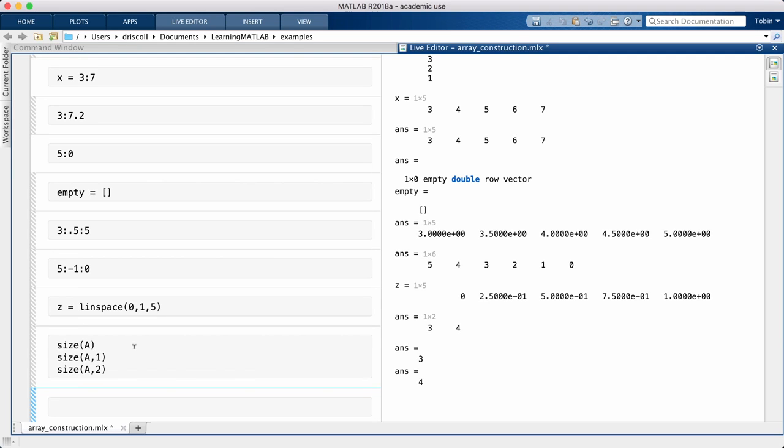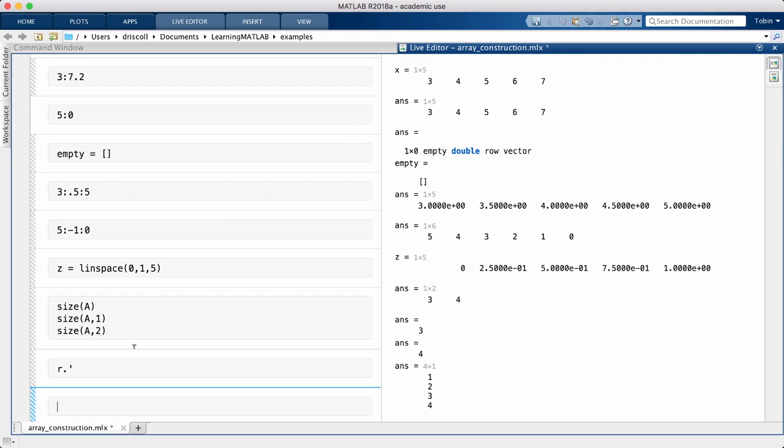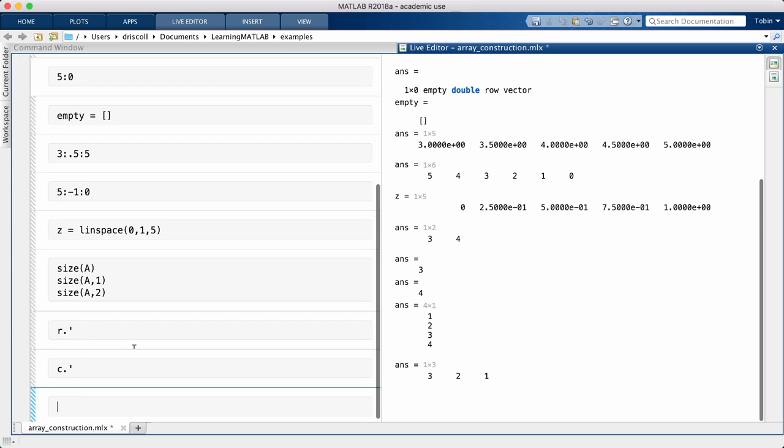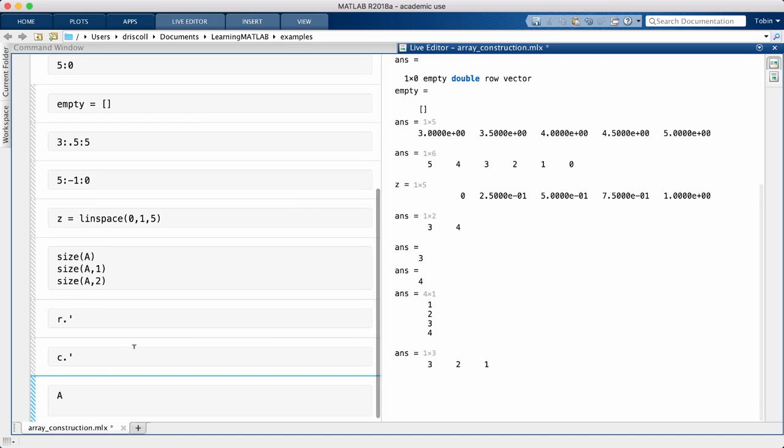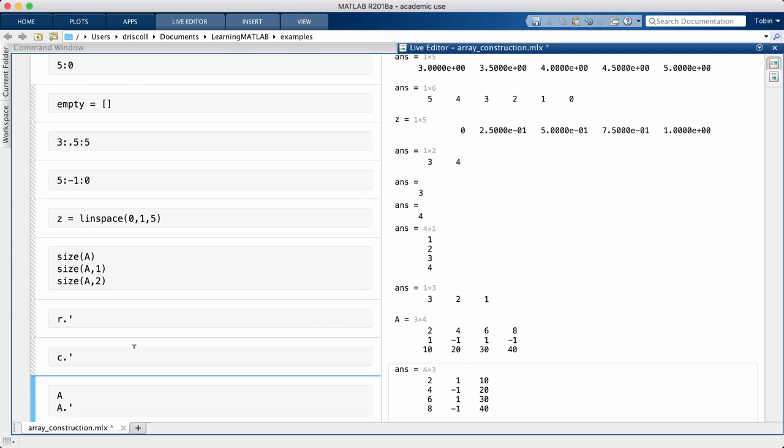We can transform row vectors to column vectors and vice versa by using the transpose operator, which I enter with a dot quote. The complicated truth is that sometimes the row-column shape doesn't matter and sometimes it does. There's no uniform rule to cover all cases. You can transpose non-vector arrays as well. The columns become the rows and vice versa. Also, the dimensions are swapped.